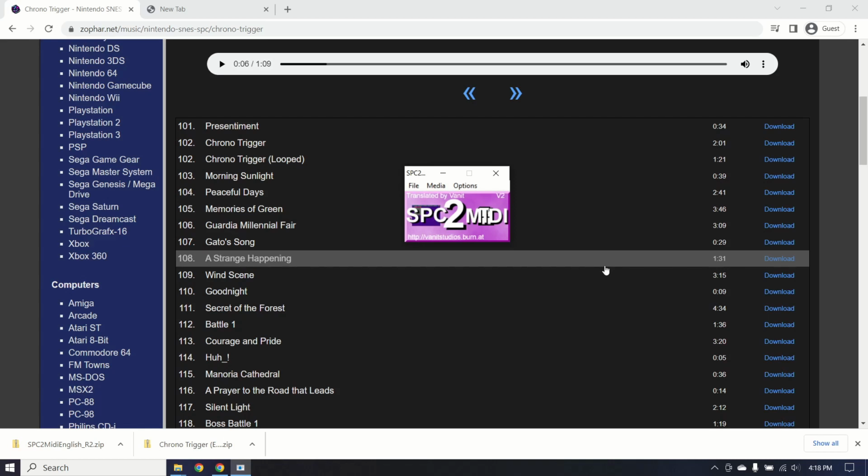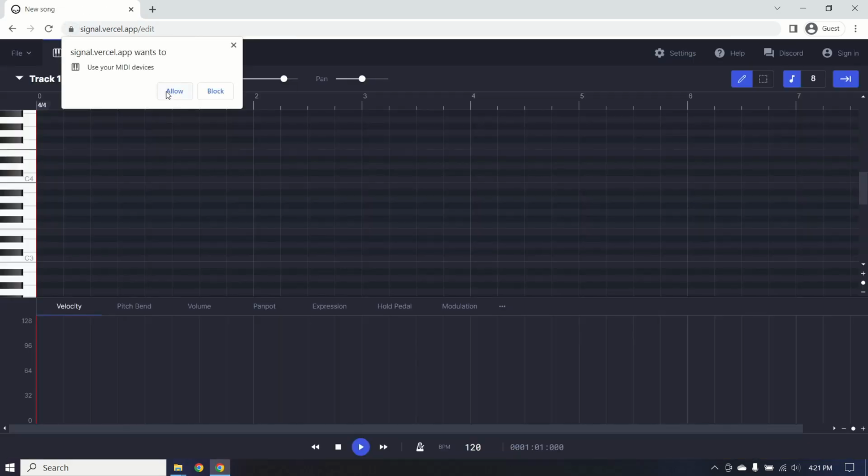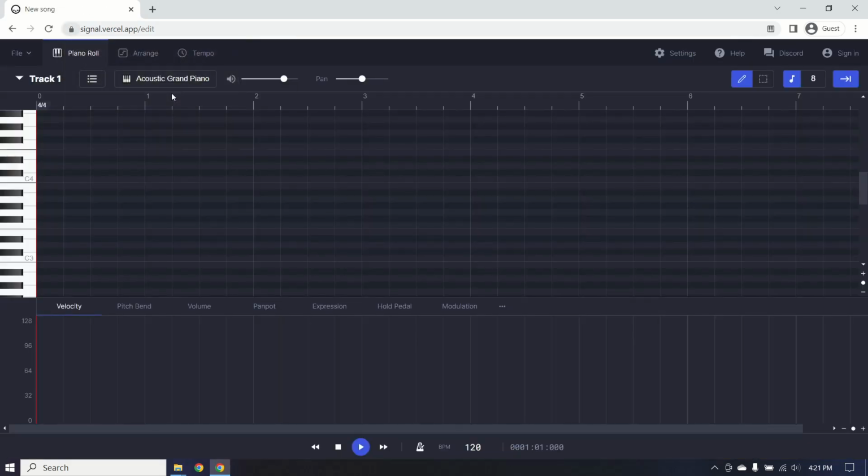Next, let's edit this MIDI file and clean it up a little bit. To clean up our MIDI file, go to the next link in the description. Just go to the site, it'll ask if we want to use MIDI devices, allow it to. I don't think we need to, but might as well. And this is a MIDI editor. This will let us edit our MIDI file.